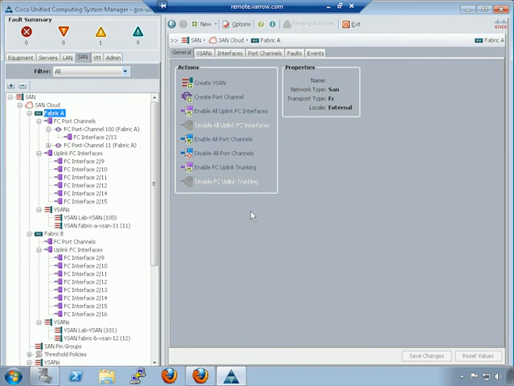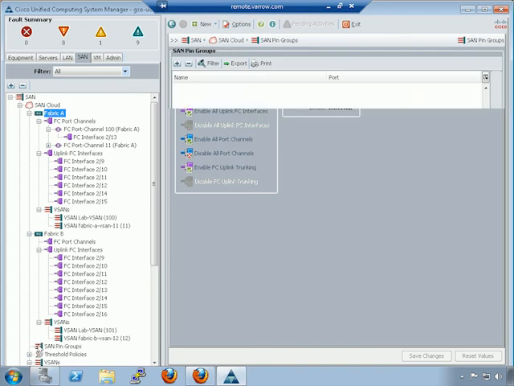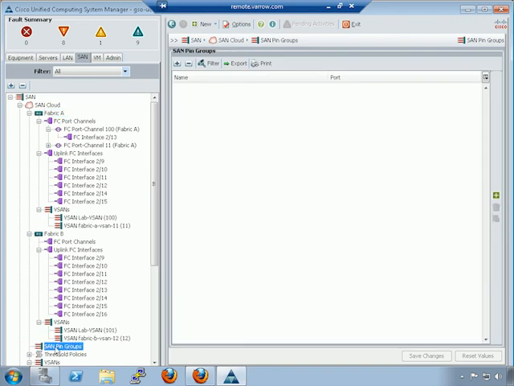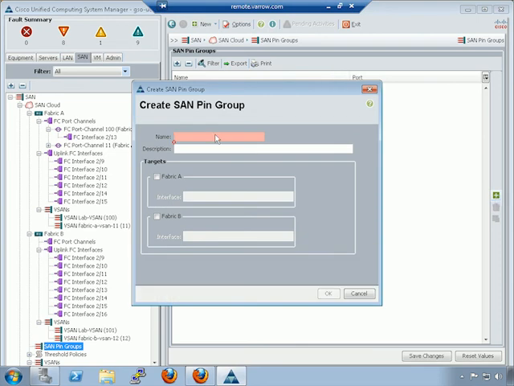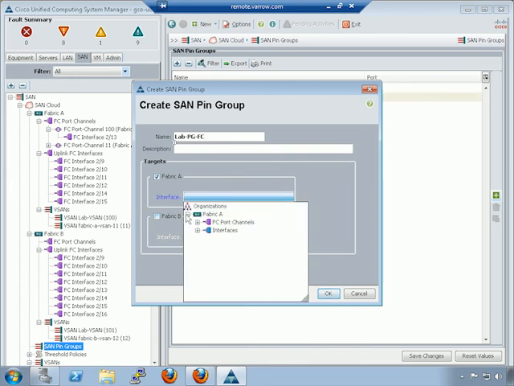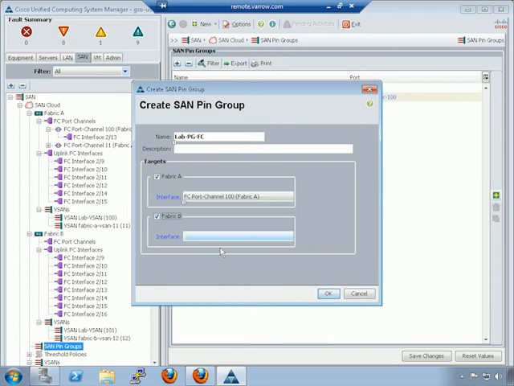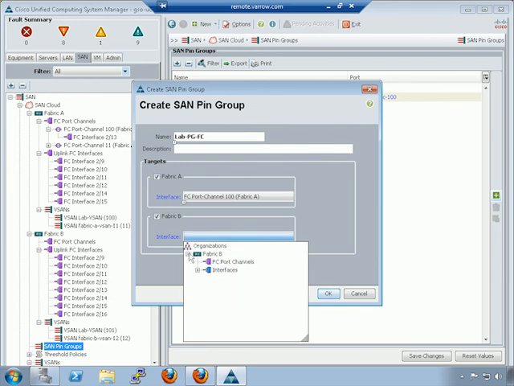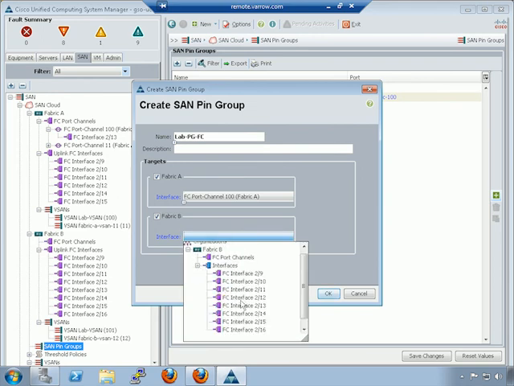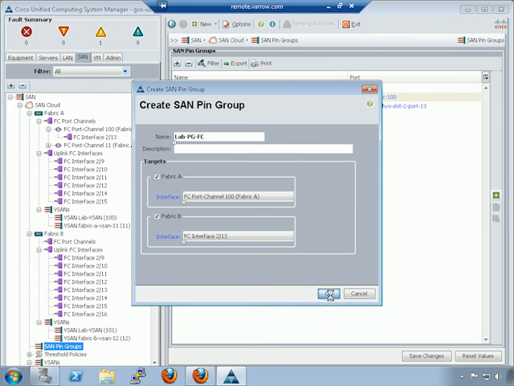The only other thing you might want to do is probably a pin group. So pin groups are very much just like they were on the Ethernet side. So we come down here to pin groups. We'll do plus. We'll give it a name, lab pin group FC. And we can say here, and what's my target? Either port channels or interfaces. So I could say you're on this one. And for B, you are, actually I didn't configure anything, so we'll just say 13 and say OK.